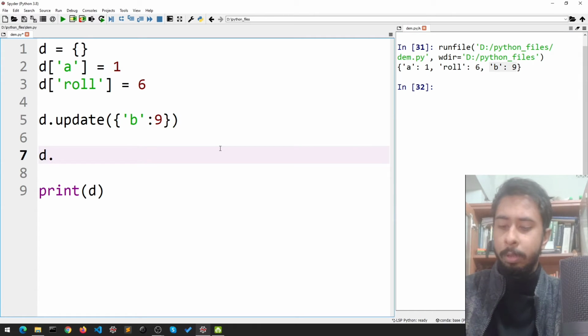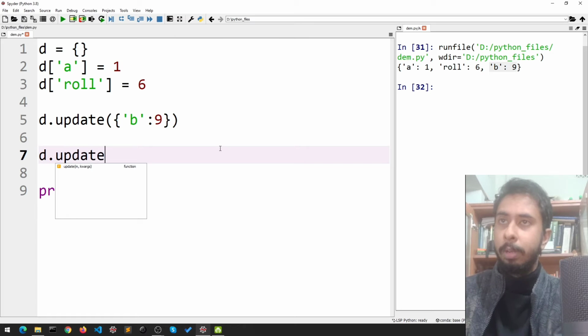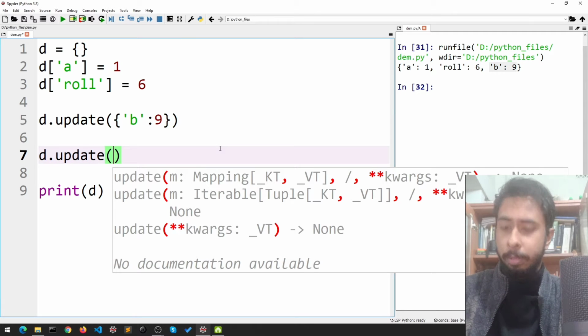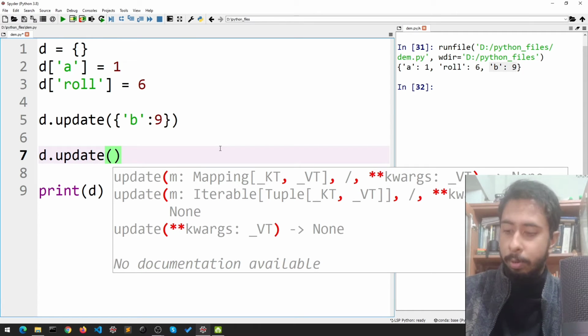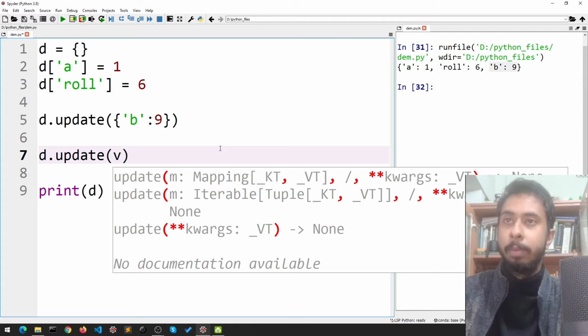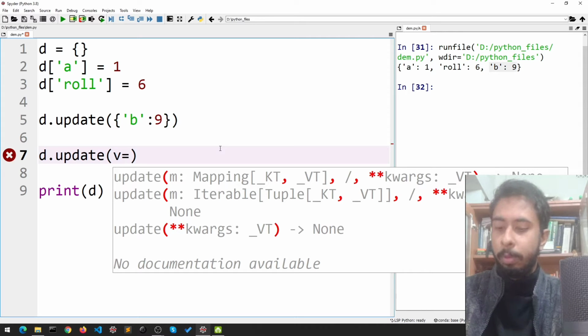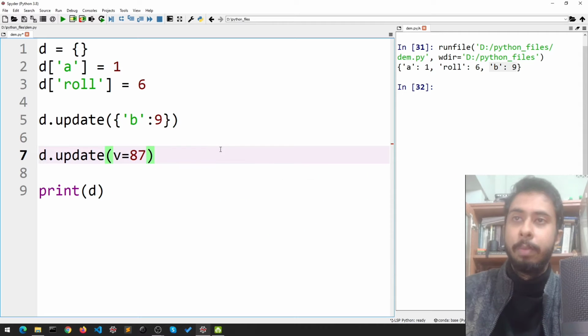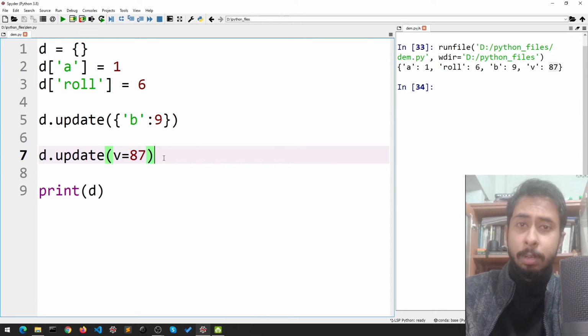Another way is to use update again, but this time you can use the assignment operator. You can simply write maybe V equal to 87. Let's run it. You see, V is a key, 87 is a value associated with V. So in this way you can insert data into a dictionary.